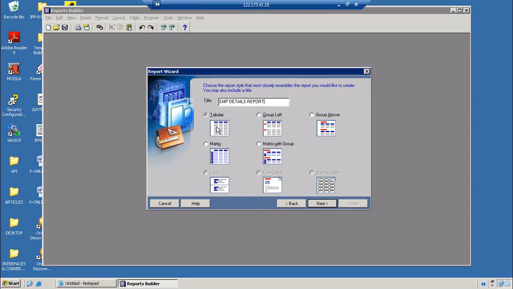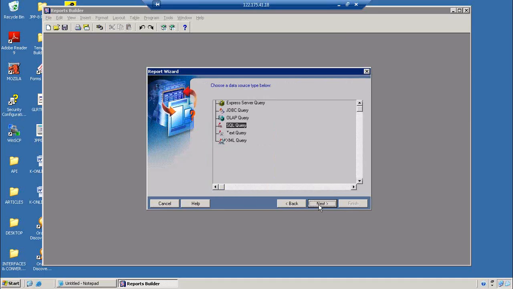Okay. Then now here we have 5 enabled styles. First I am choosing tabular report. Tabular means table format. Table means combination of columns and rows. Okay. Then columns and rows. Okay. Then now click on next.